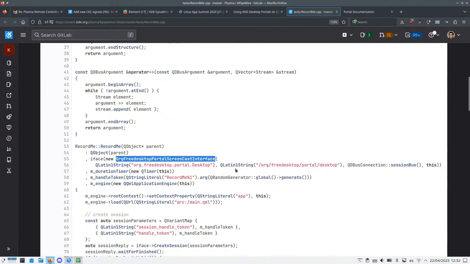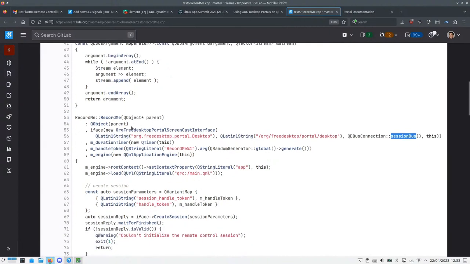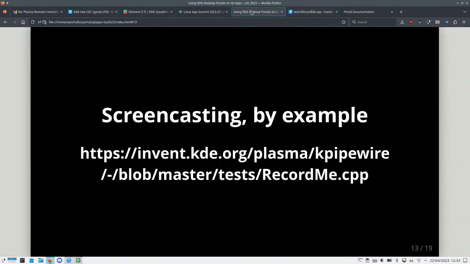And in there, we just need to tell it what's the service name, the path, and which bus we're using, which is how DBus always works. It's a bit convoluted that way, but as soon as you have that, you can then use this interface file and go with it, right? If we look at the documentation, maybe it's useful first.